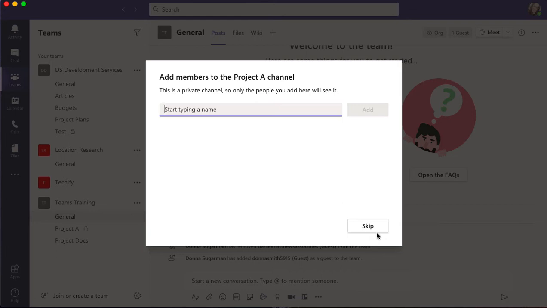What I need to know about this is I can only add members to a private channel if they are already members or owners in the team. So they have to be in the team first, and then if I want to add them to the private channel, I can add them from the list.